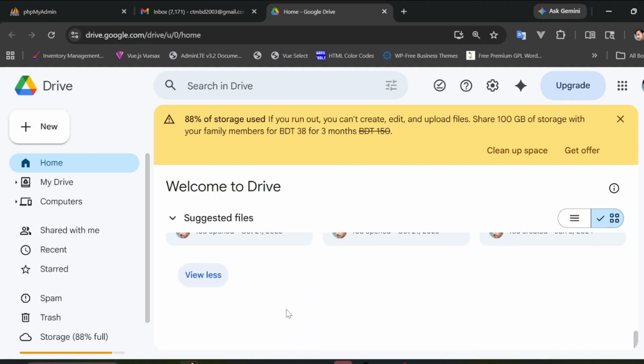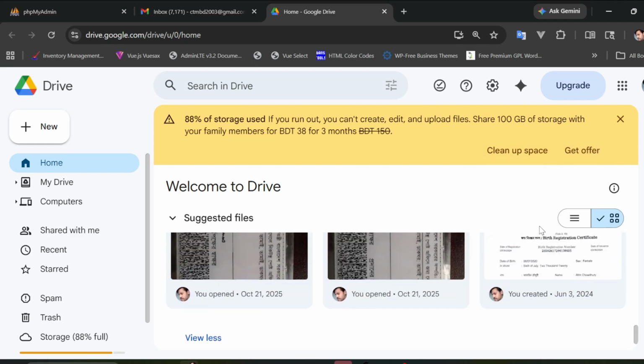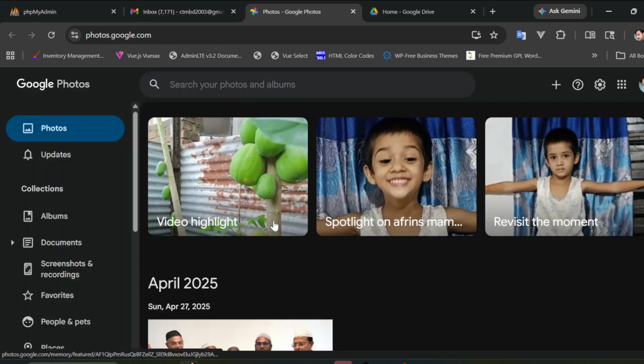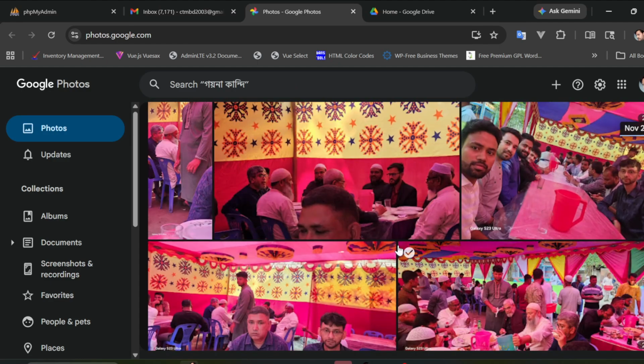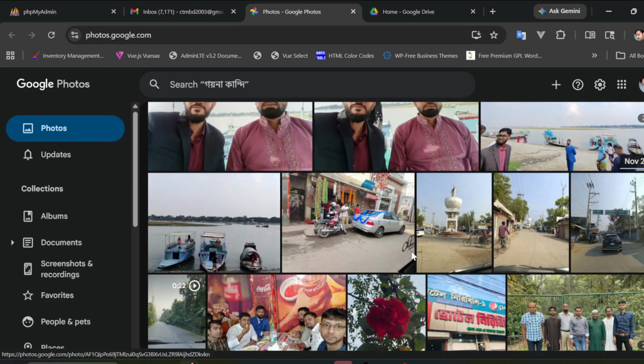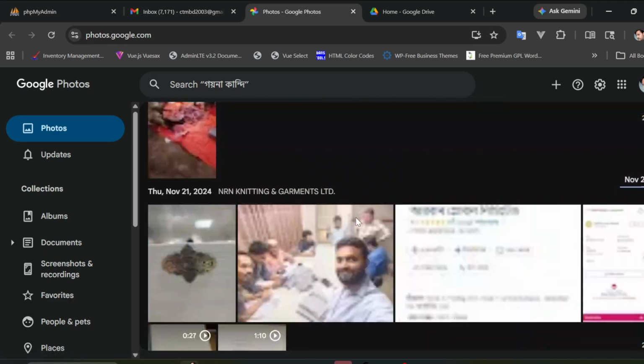So where is it used? This email address is also used on my mobile phone, and if I go to Photos, I will find the real case. There are lots of photos that I did not share in Google Drive or anywhere else, but these photos were uploaded automatically from my mobile phone.